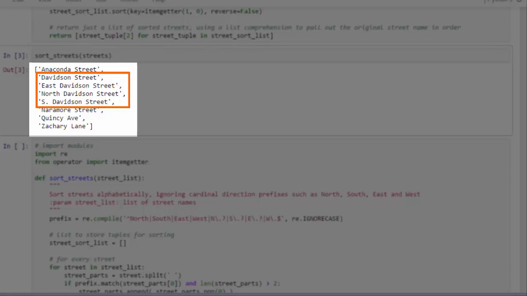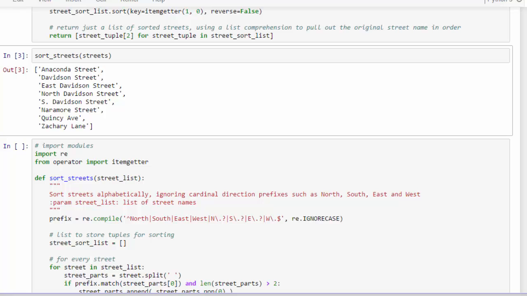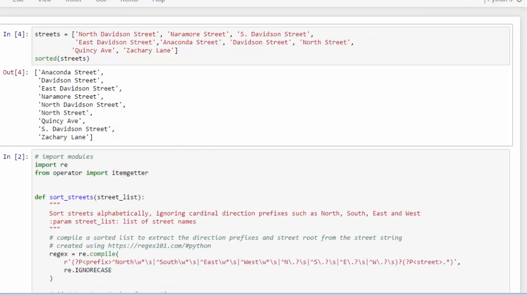And then we go on to Narramore, Quincy, and Zachary. So that works great, except there's one issue. What if we have a street named North Street? So the street itself is named North Street, but our program, our function, is going to look at that north and think that that's a prefix for the street name, not the street root.